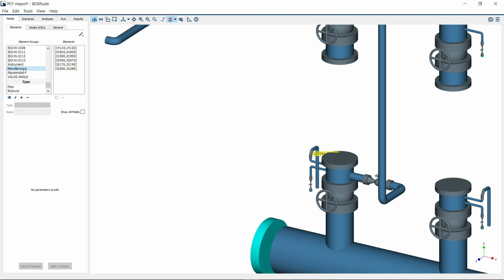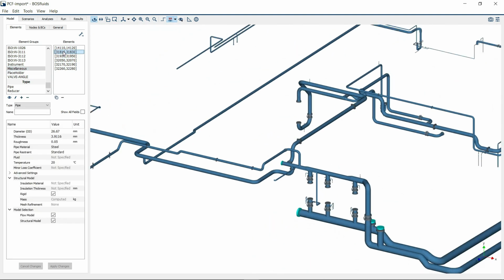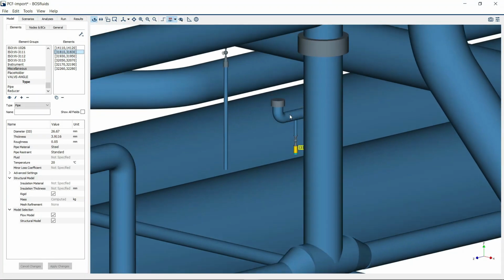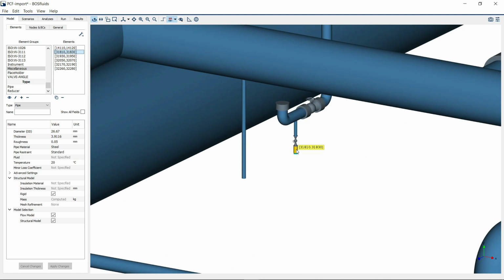There's some other components that were listed as miscellaneous. This looks like a drain of some sort. But as I said before, these have been imported as a pipe, a rigid pipe element.